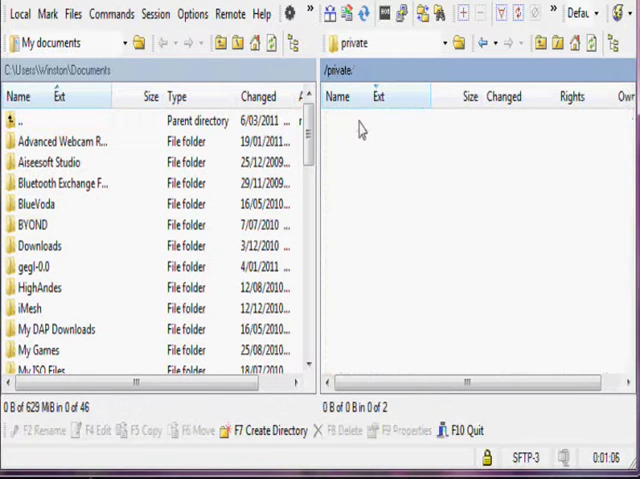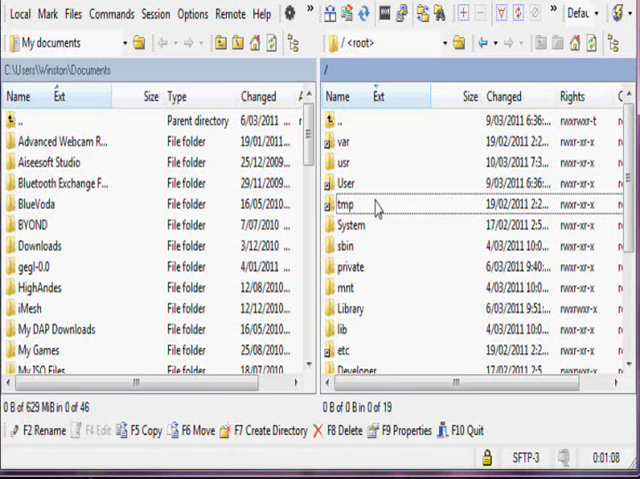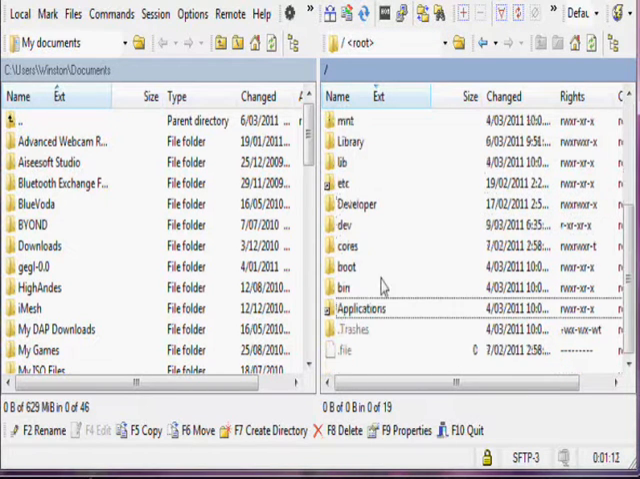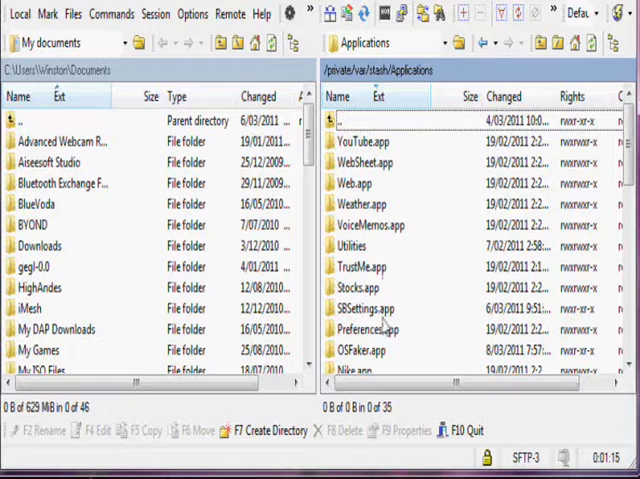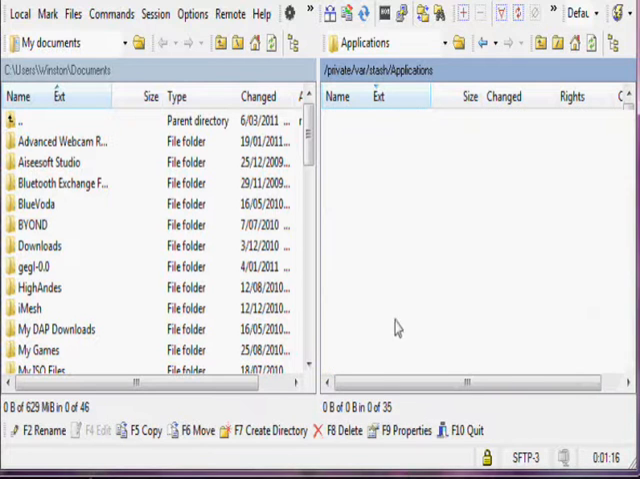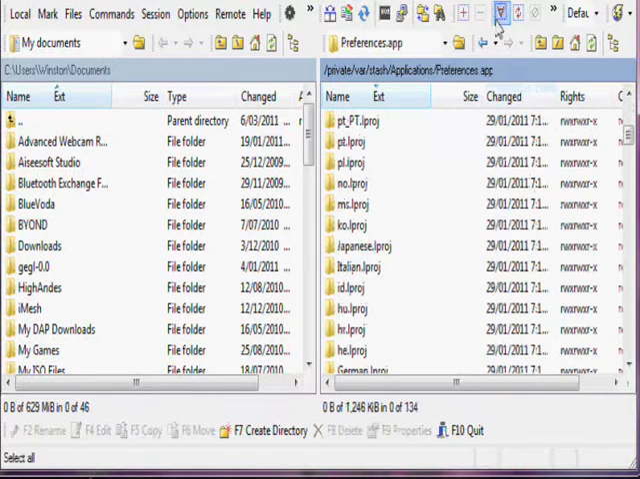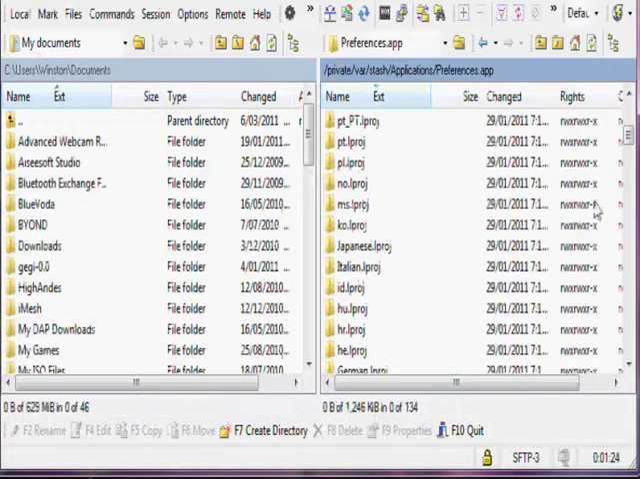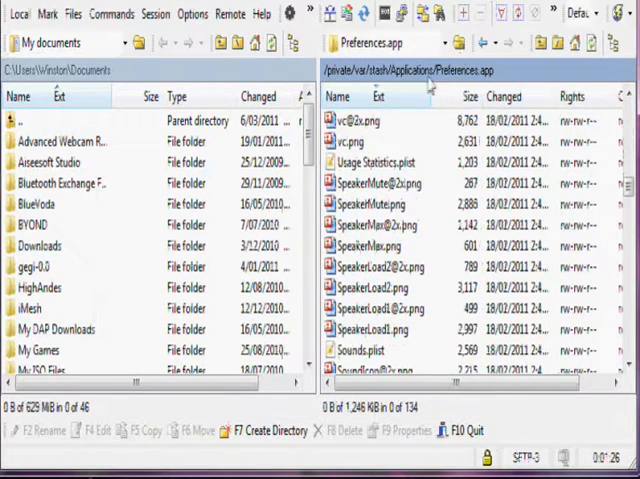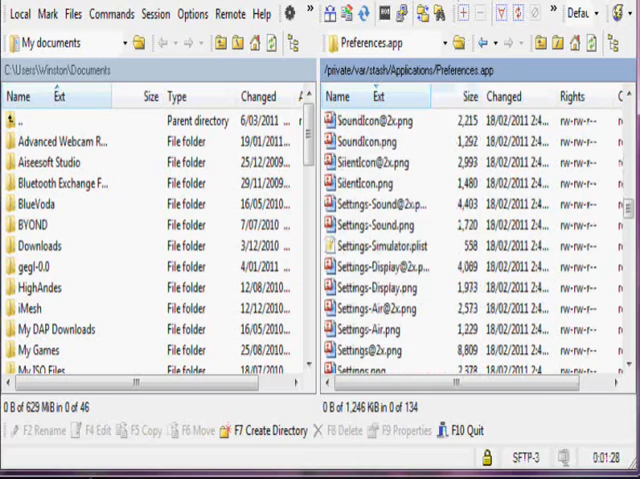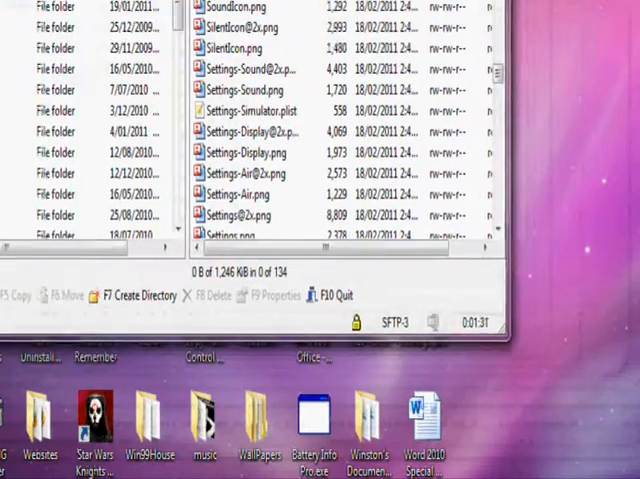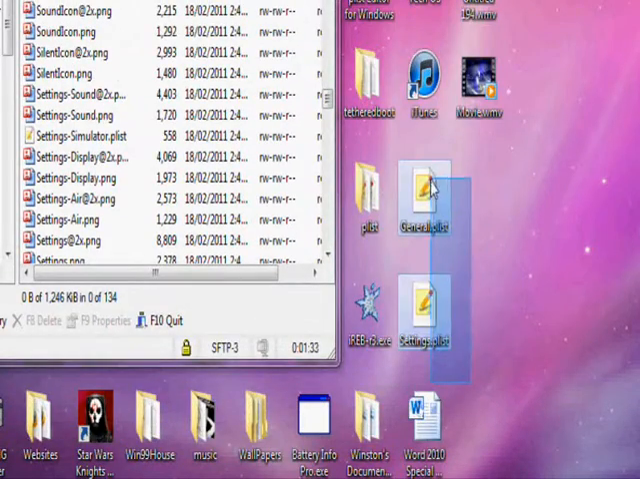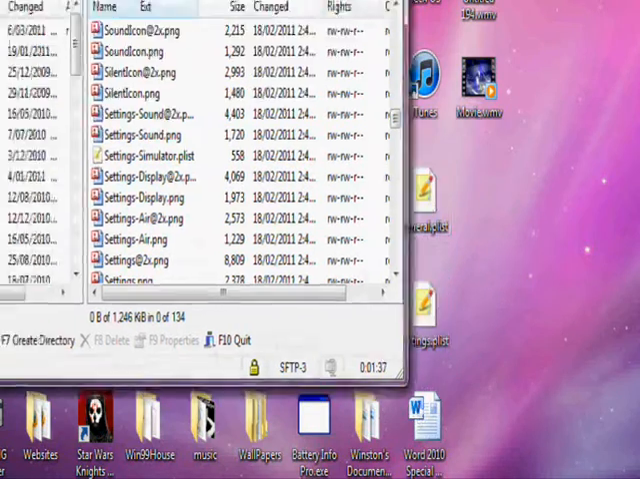So now that you've got those two on your desktop, you want to open your SSH client, keep on pressing back, until you get to the home. You can't go any further and it'll be in root. And you want to go to applications, and then you want to go to preferences.app right there. And then once you do that, you want to put these two files in the preferences.app folder. So what you do is just scroll down, and then once you've got no folders, you just drag this up like that. Do these two and put these two in here. But I've already done that, so I don't need that.